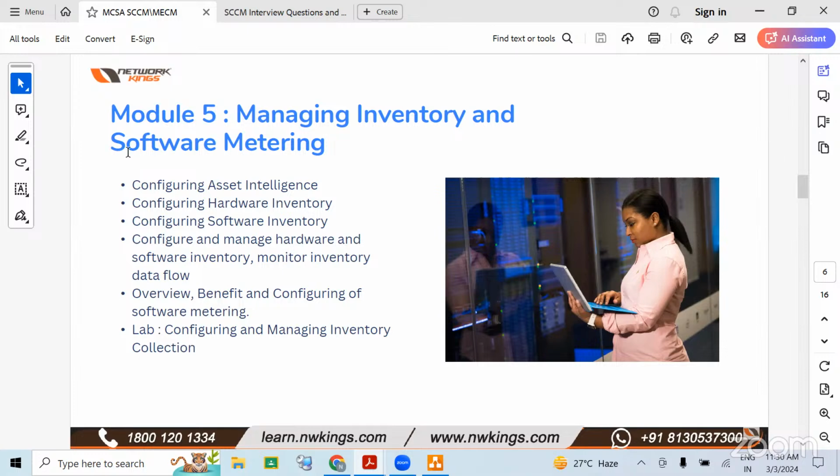Then you have software metering. You want to check that there is a software, let's say you have installed a licensed software onto a user's laptop. You can take the example of Photoshop, right? You want to check for how long that particular user is using that Photoshop. That can also be tracked using the software metering option.